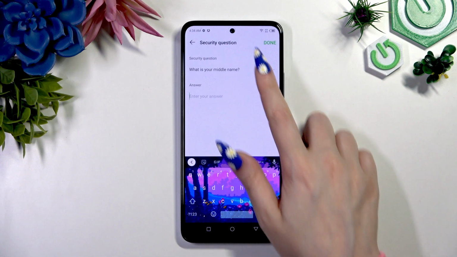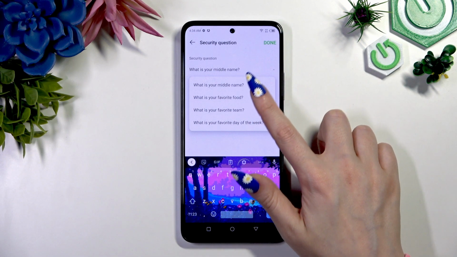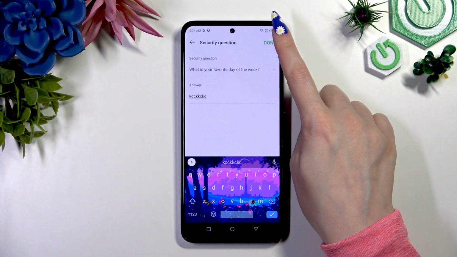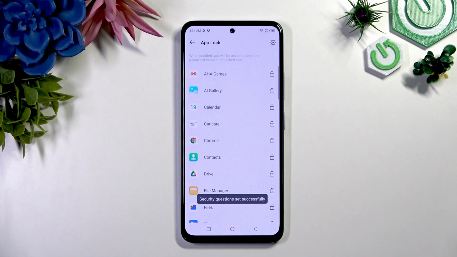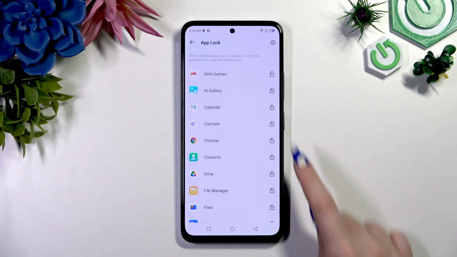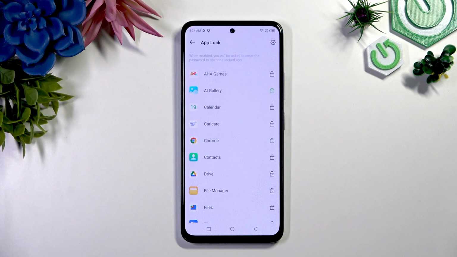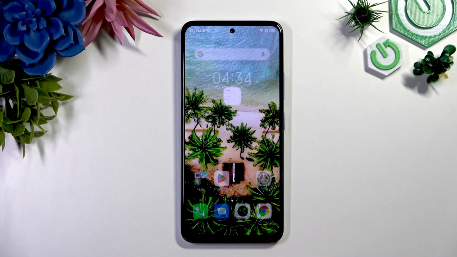If you don't like it, click on it and click on one of those. When you finished, you need to answer your question and hit Done at the top right corner. Then to lock any app, click on Open Padlock right next to it until it's closed and green. When you finished, just go back.